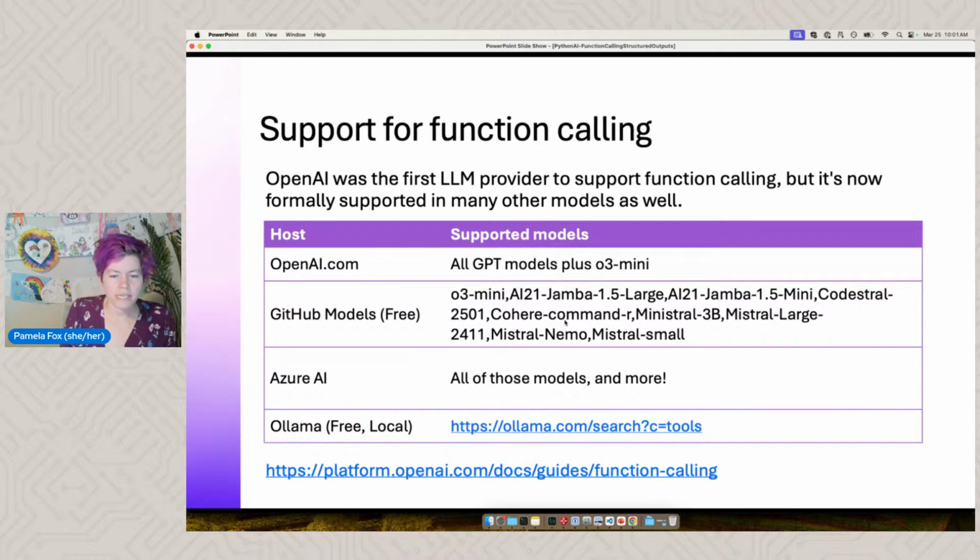Azure AI has all those same models, and it also has more. And then Ollama, you can search in their model catalog to see which ones locally work with tools. When I'm doing it with Ollama, I always use Llama 3.1 8B. That's worked the best for me for function calling, but there are other options as well.